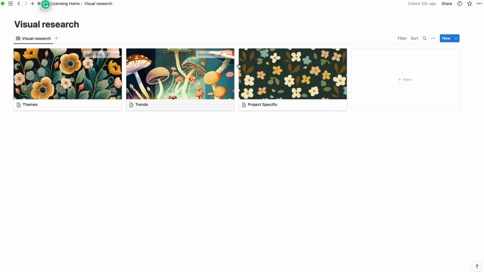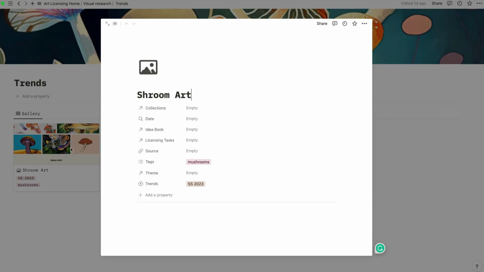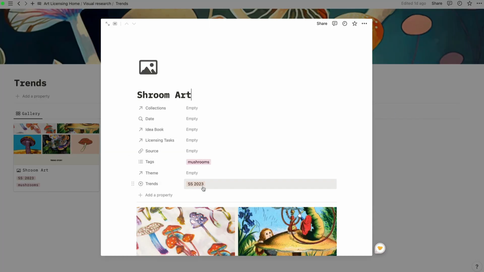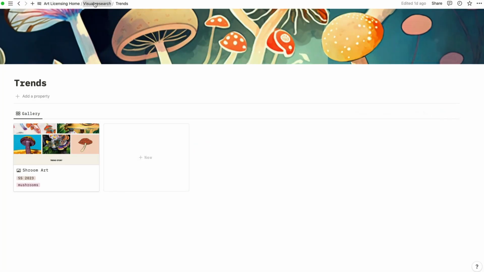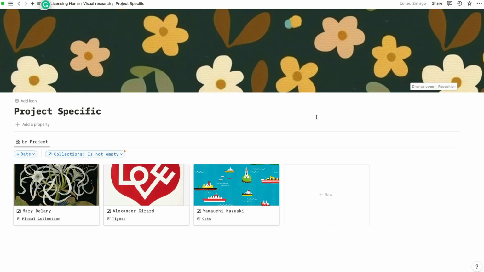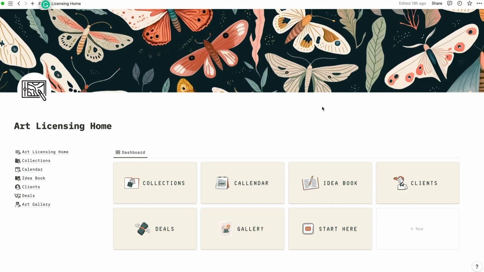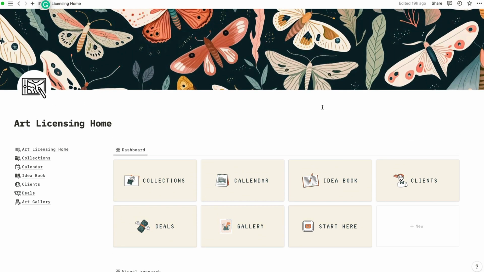In the visual research section, we have also a separate gallery for trends only. When you add trends label to an image or group of images, they will appear in this gallery. You can also have project-specific galleries. On this page, you see the images have the particular project or a collection label here. And this concludes the video tour of the licensing homepage for Notion.